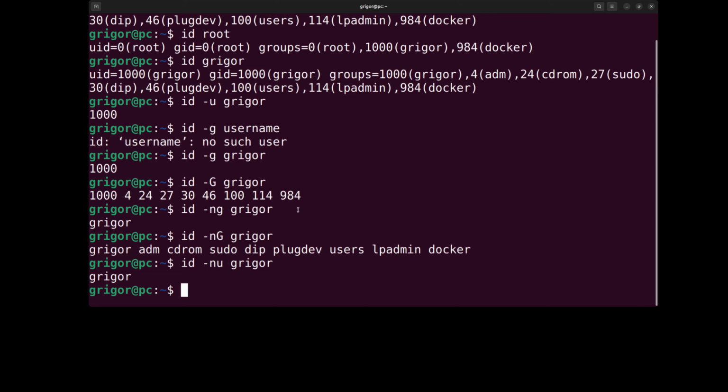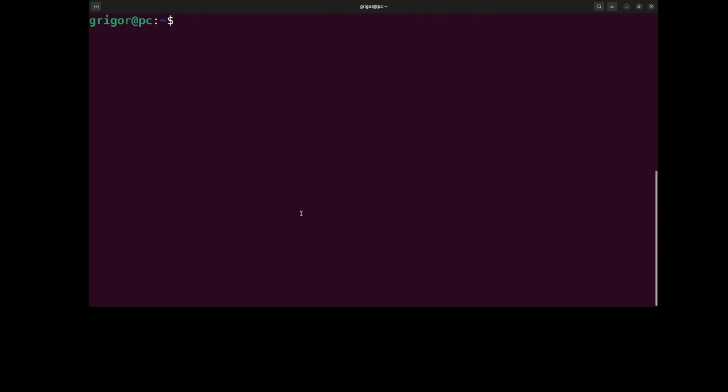Sometimes the system may use an effective ID. To see the effective ID, you can type, let's clear the screen, clear, id -r -u Grigor, or id -r -g Grigor. This is useful for security analysis and understanding permission behavior.